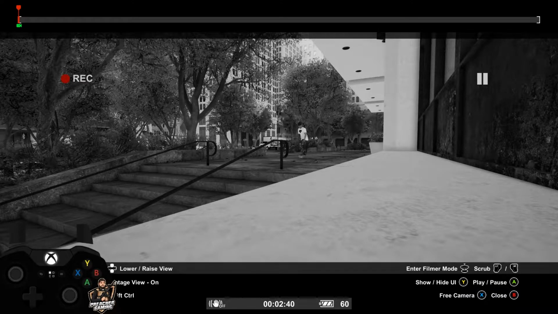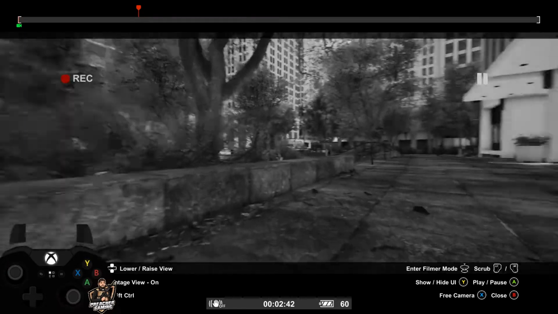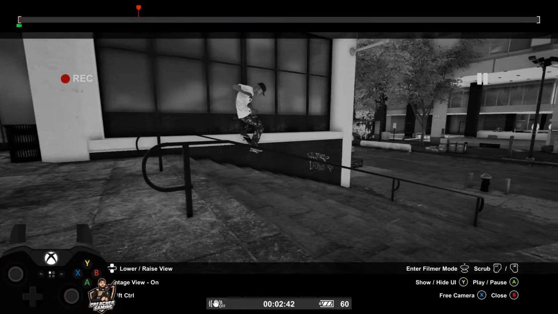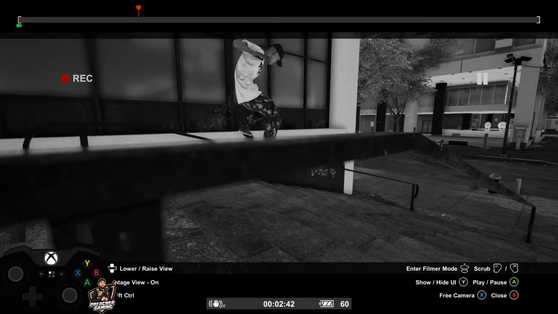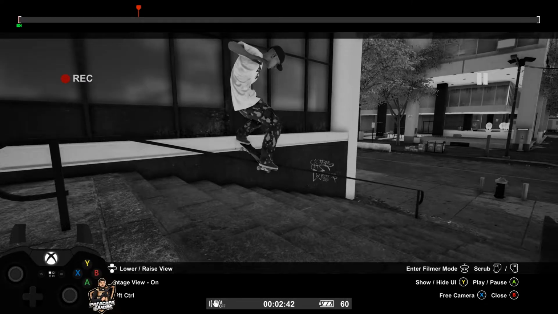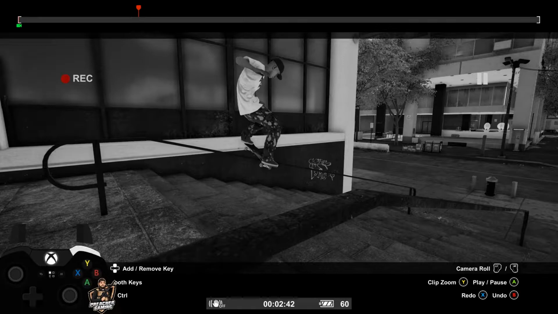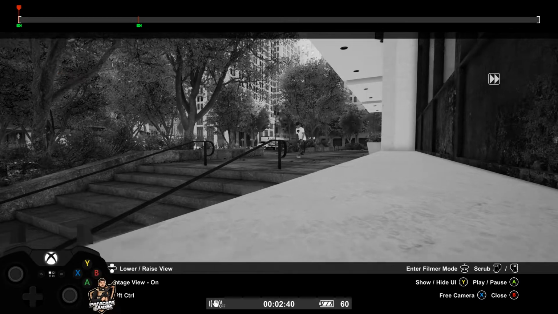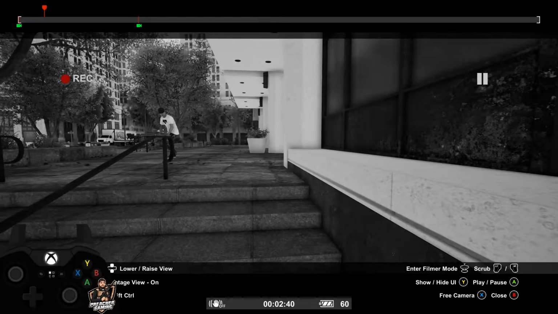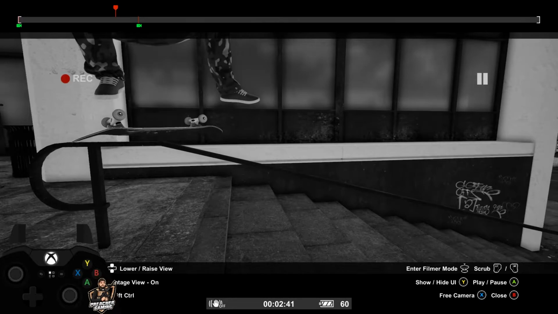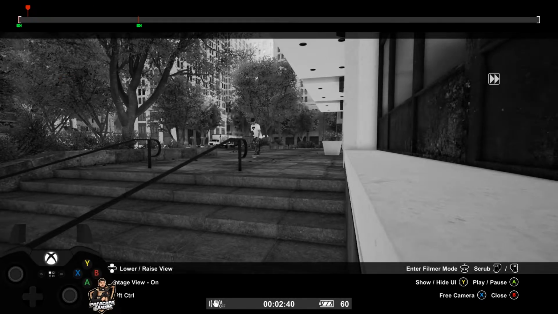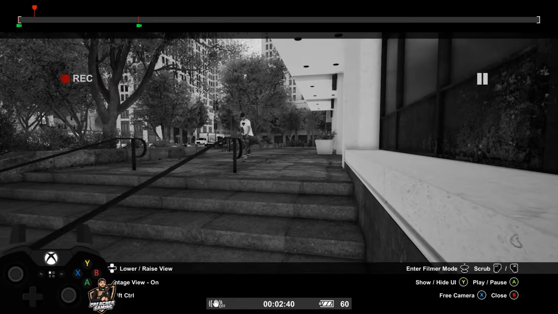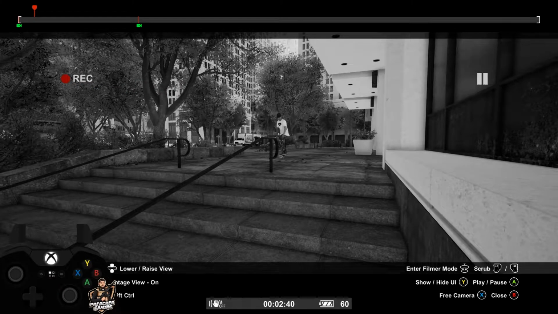What I can do is, say by the time I get here, I want the camera to be kind of over here, or say on top of this rail, or even right here. I'm going to add a keyframe. What that's going to do is keep this here. Now, if I want a smoother transition as the camera's going, I'm going to move my camera kind of on my character.